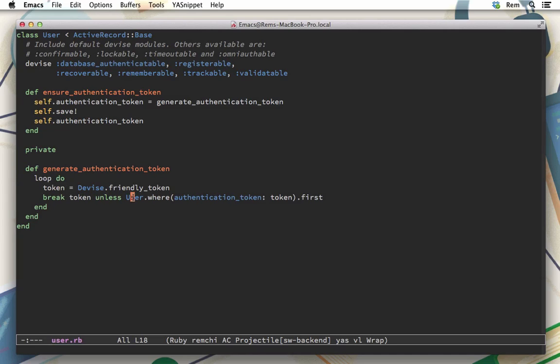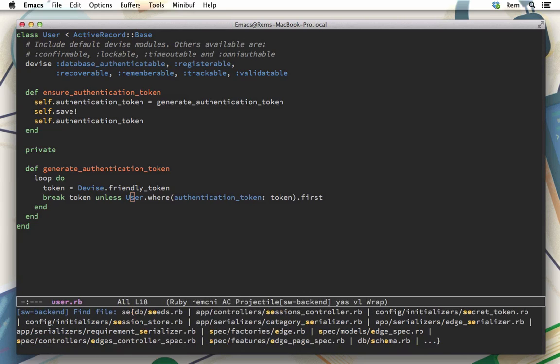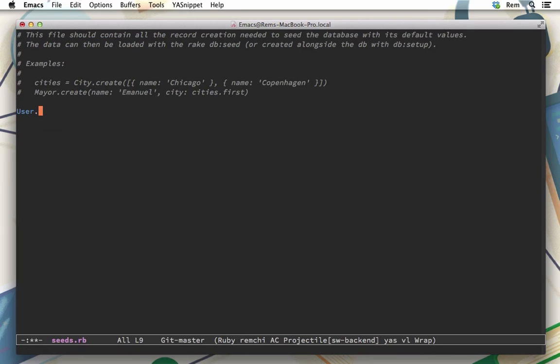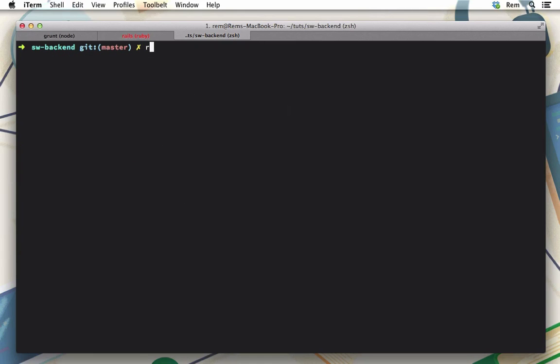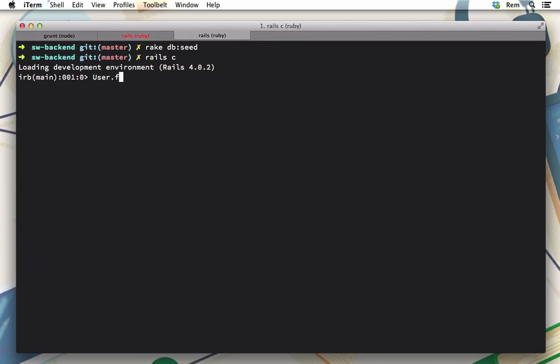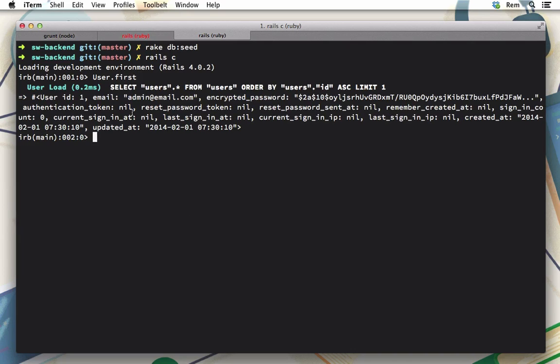Okay, so now we need user in the database so we can actually log in. So for that, let's go to seeds, and here at the bottom, let's create user with email, let's say admin@email.com and password 12345678. Let's save it. Now let's go to terminal and run rake db:seed. So now if we go to Rails console, for example, and take the first user, you can see that here is admin user with encrypted password right here. Excellent.